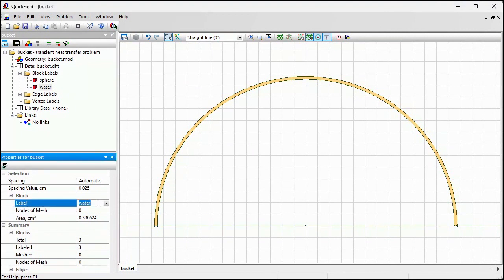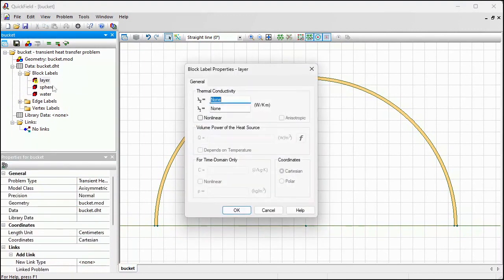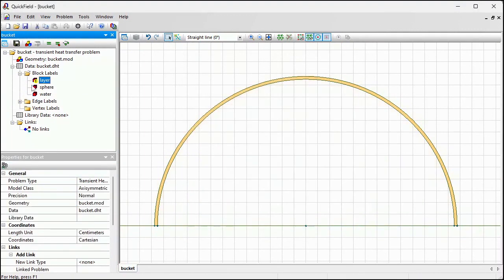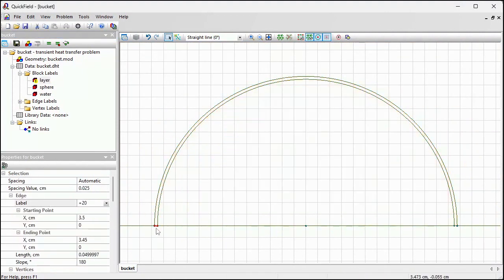I assigned label layer. And for this layer, I do not specify any properties. You see the exclamation mark next to the label name. The temperature distribution will not be calculated in this layer. So now the water and the sphere are insulated from each other. And I need to remove the label from this edge belonging to the layer. None.